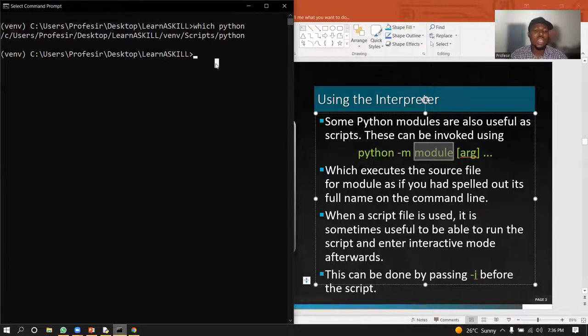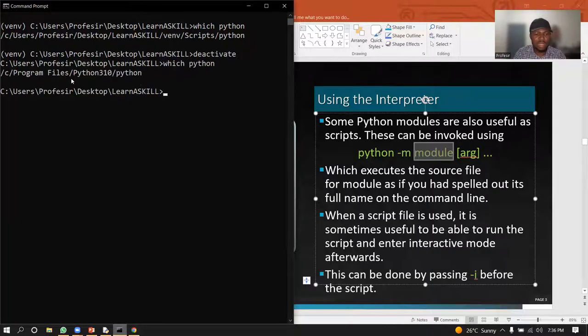Is that okay? Now, you can always deactivate your virtual environment. All you have to do is type deactivate. That's all. And once it gets deactivated, the virtual environment name is taken off, right? Now, if I do which python, you see that the global Python is installed at C program files Python 3.10. Okay, so I hope this is clearer to you and you understand what I'm trying to illustrate.